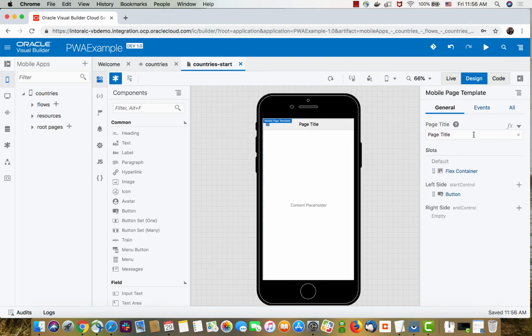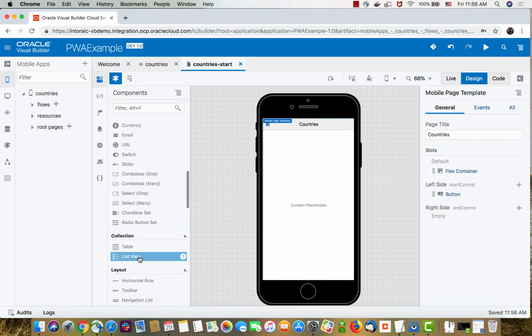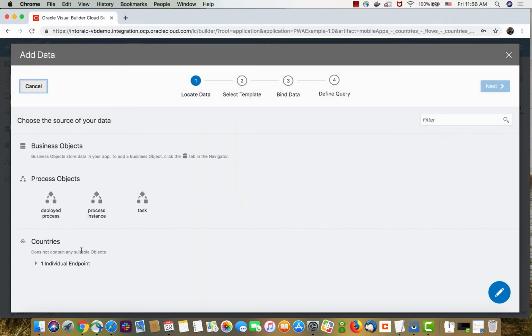So let's change the title of this page. We'll call it Countries, and then we're going to use a list component to show a list of countries on the first page. We'll bring in the list and bind it to the results coming from our REST service.